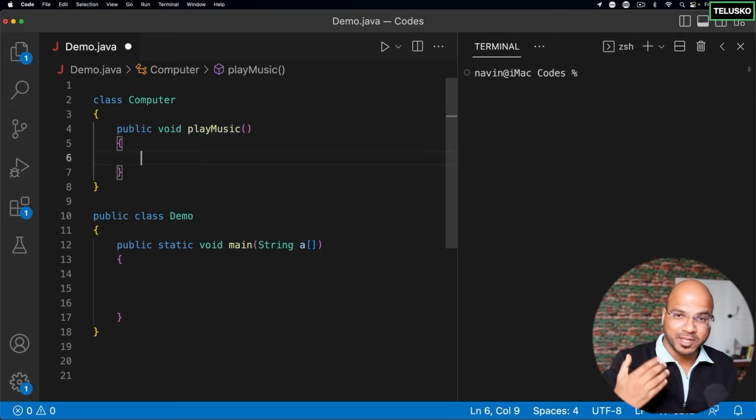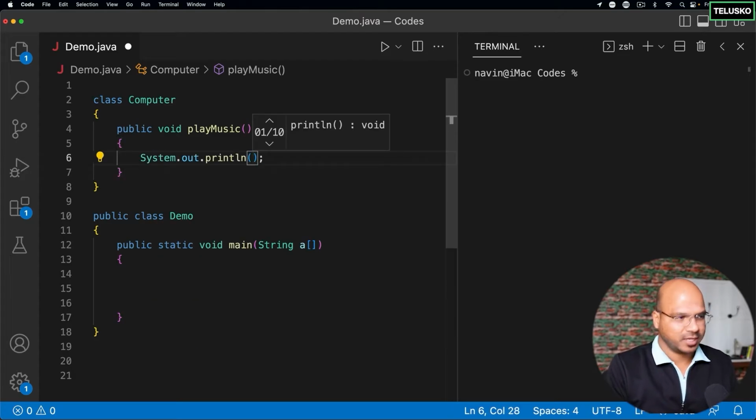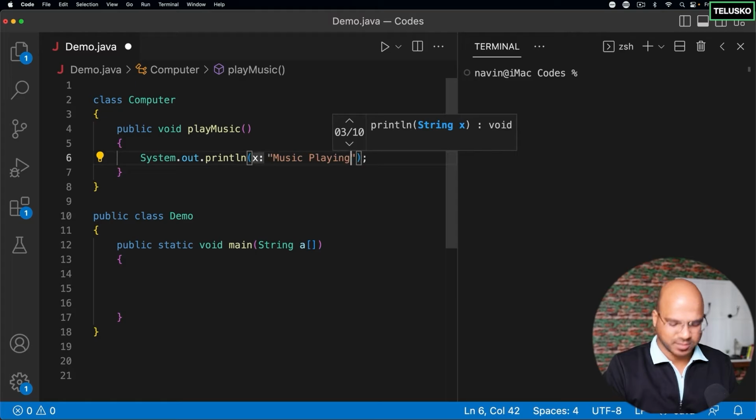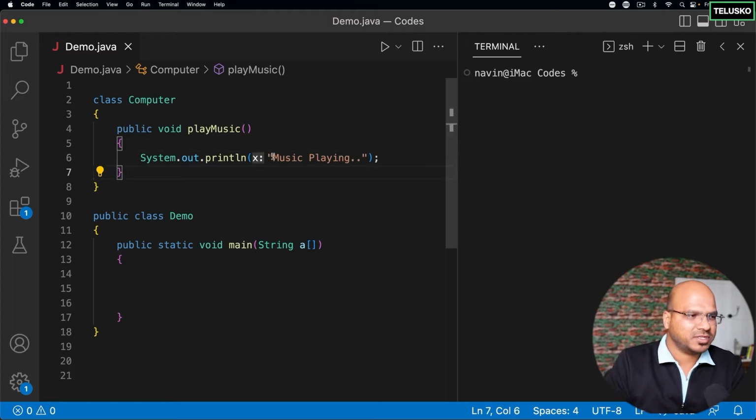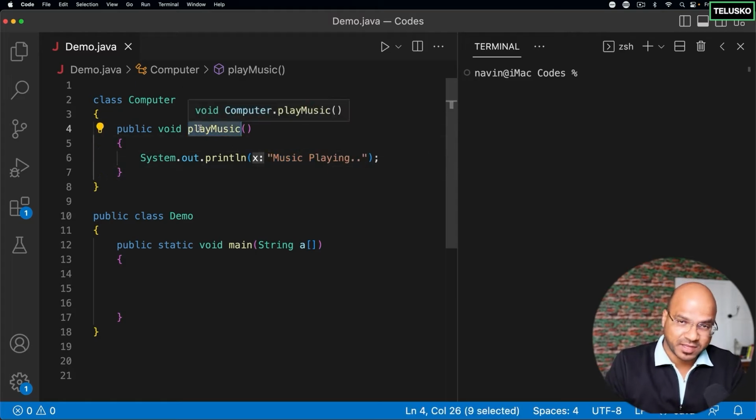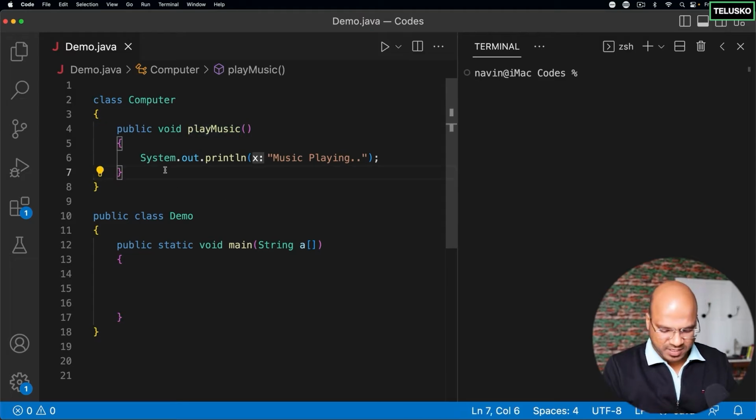Now, of course, we can write multiple lines of code here to play the music, but just to keep it simple, I will say music playing, or playing music, doesn't matter. So we are just writing this statement here. Now, this is my method. That's how you define the behavior. We can have some extra methods as well.